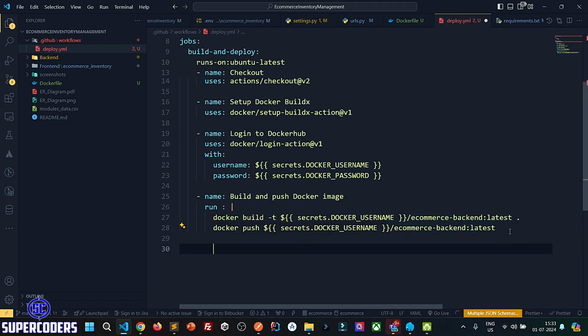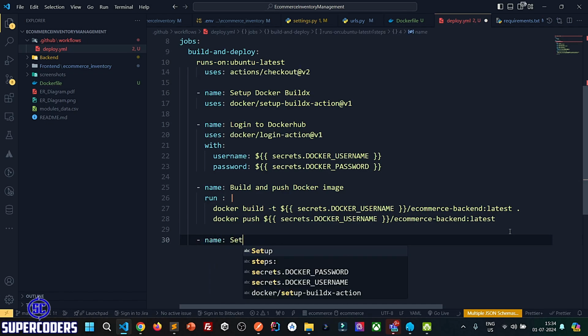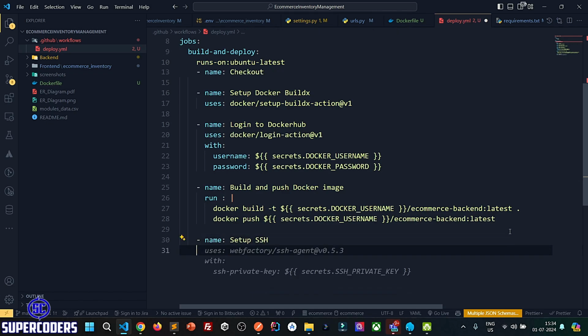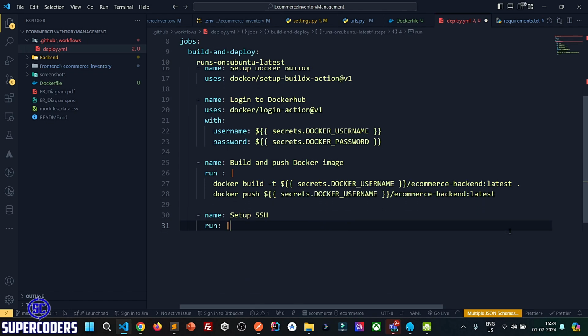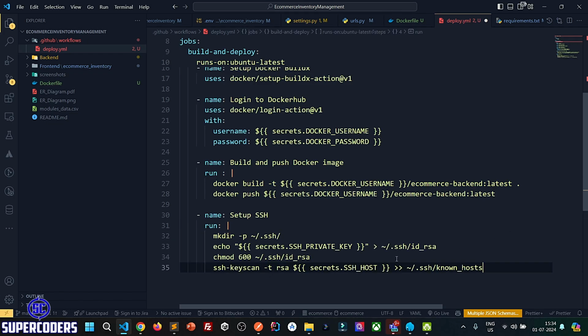After that, we have to do a terminal connection. You have to connect from pipeline to our AWS server. So for that, name, setup SSH. For that, run mkdir -p ssh. So it will create a temporary directory.